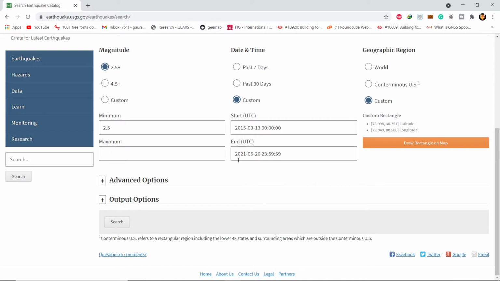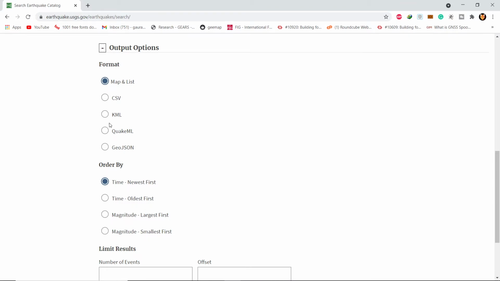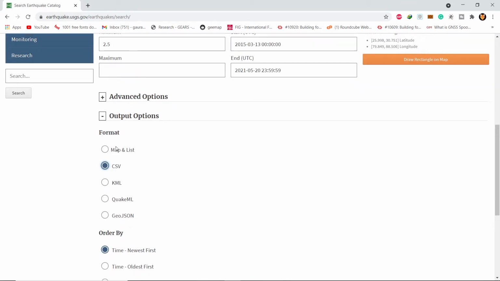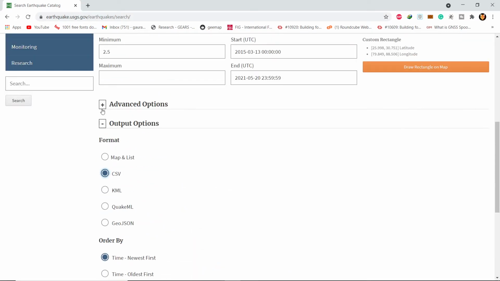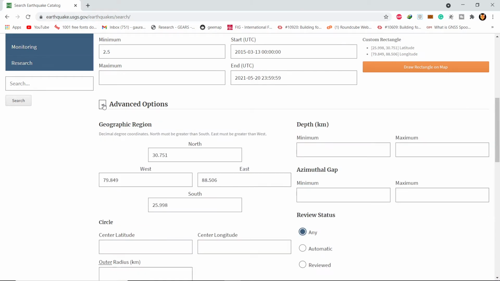And after this, go to the output option. You want this as CSV, so I'll go as CSV, and then the order will be anything. We can change that order inside the attribute table in QGIS. It will not make any difference.